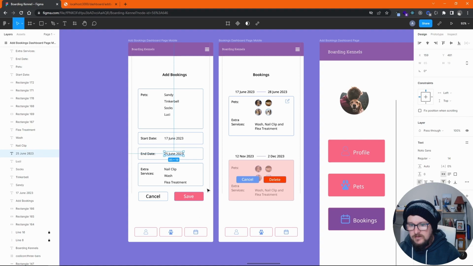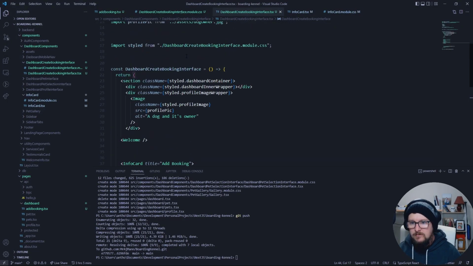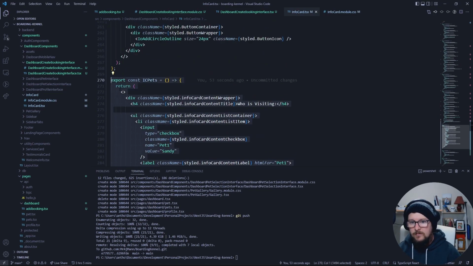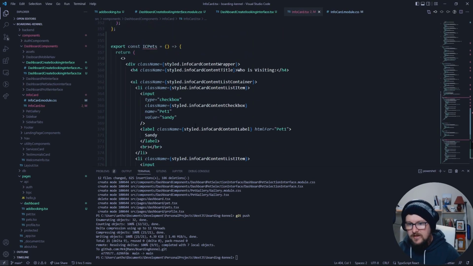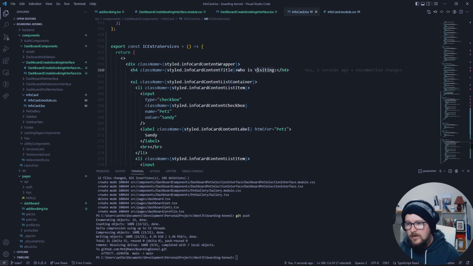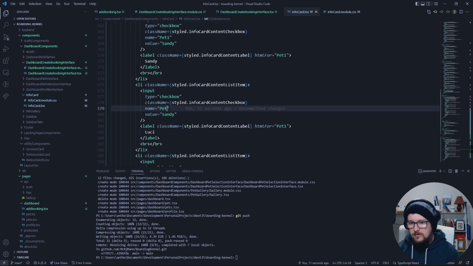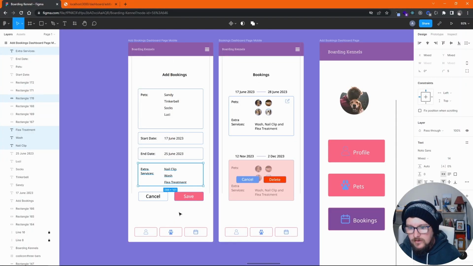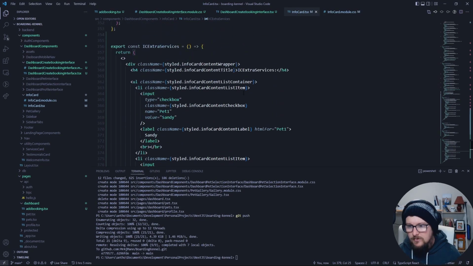And then the only other thing to add to this is this extra services section, which will be more or less the exact same as this here. I think I'm gonna have to put all the pet ones specifically into their own info cards, the bookings into their own specific info cards. Hold on, no, wait. We want extra services. We've got 3. 3, cool.